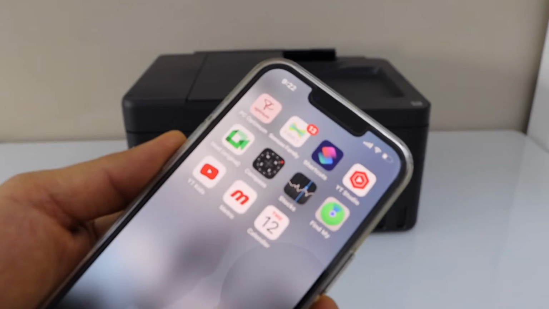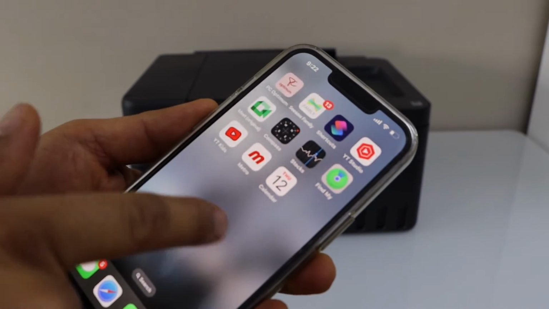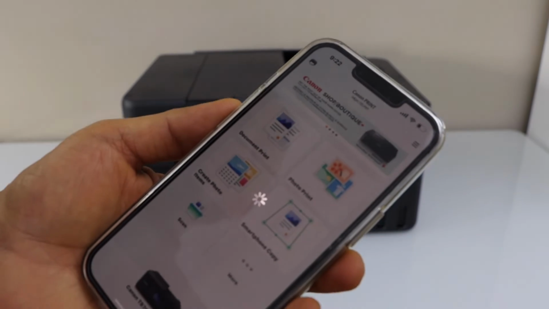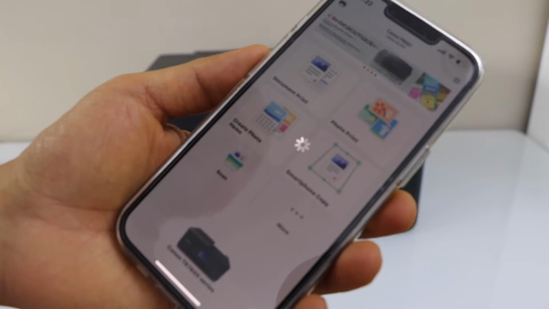Go to your smartphone. So I'm just going to use my iPhone. You have to download the Canon print app. You can download it from the app store. In this app, we have to add the printer.